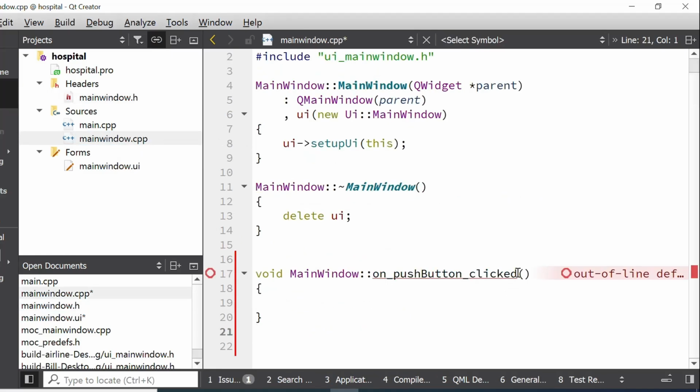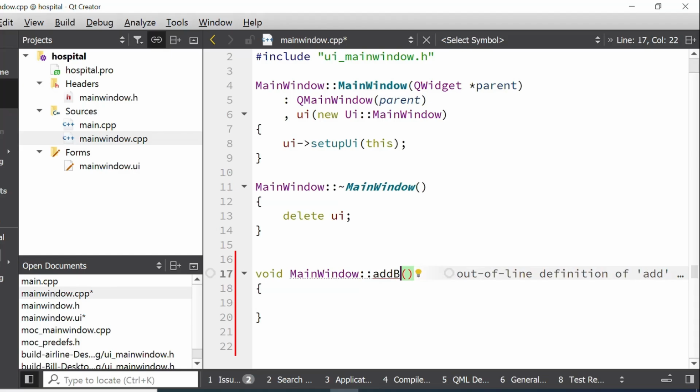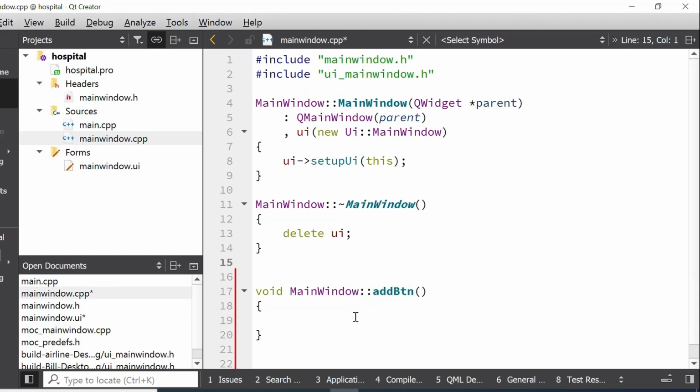Now we have an error because we have changed the name of our function. So here I will type the name. So the name was add button. Okay, add button. So this is the function name and now I have to connect this with the button. Okay, with the OK button. So how can we do this?